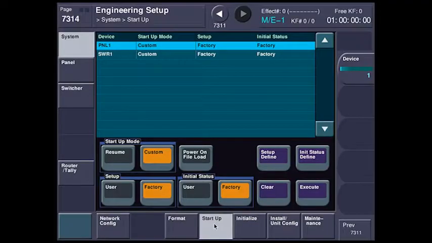Now this menu tells the switcher how it's supposed to boot. When it comes from the factory, or in this case on my switcher, they're set to factory. If you look down here on Setup and Initial Status, they are set to factory. And what that means is every time the switcher boots, it's going to boot like it came from the factory. In other words, all the inputs are going to be set to N1, 2, 3, 4, etc. All of our names will be gone. However, what we're going to do in this case is set these to be user.